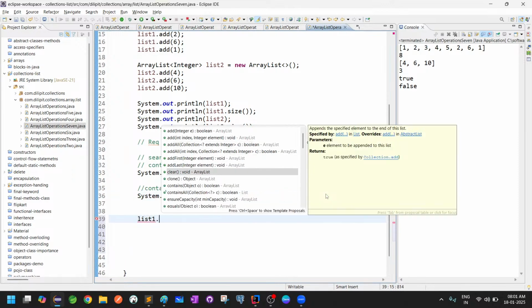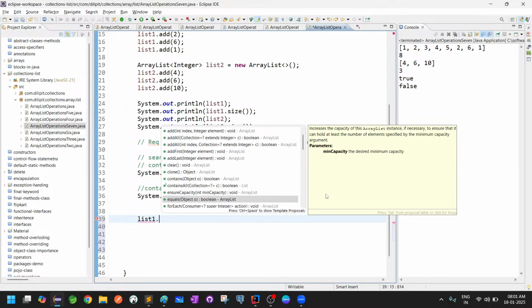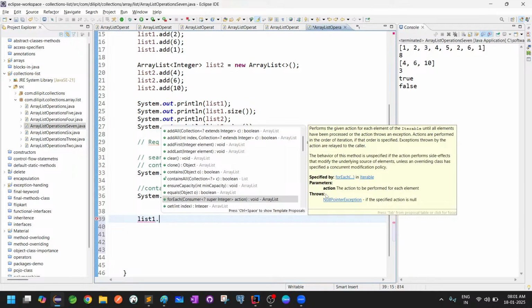So add, contains, clear, we know. Clone we will see later. containsAll, ensureCapacity not required, equals not required. forEach I'll explain later. For that you need to know Consumer, Predicate and all. Probably I'll start once we are done with the basic collection classes, that is List, Set and HashMap. Then we will come back to forEach.